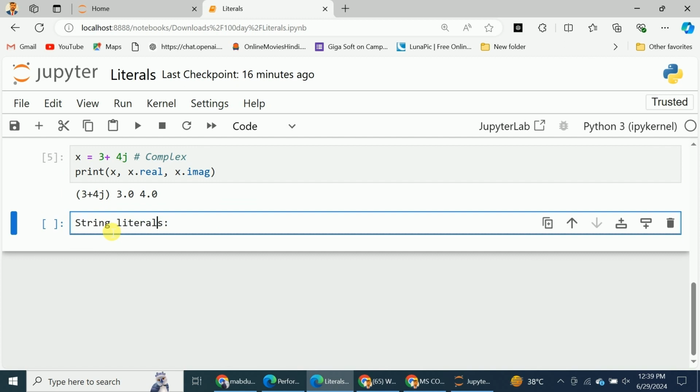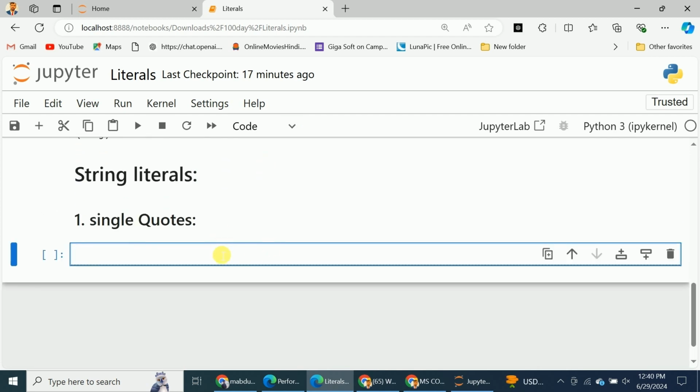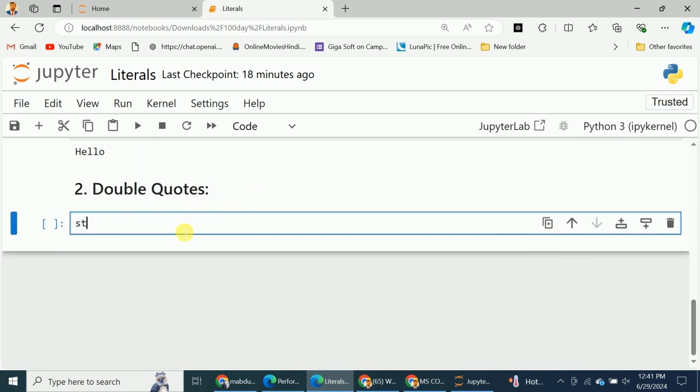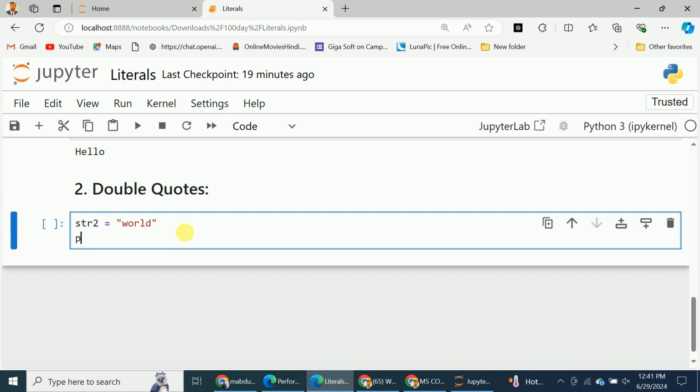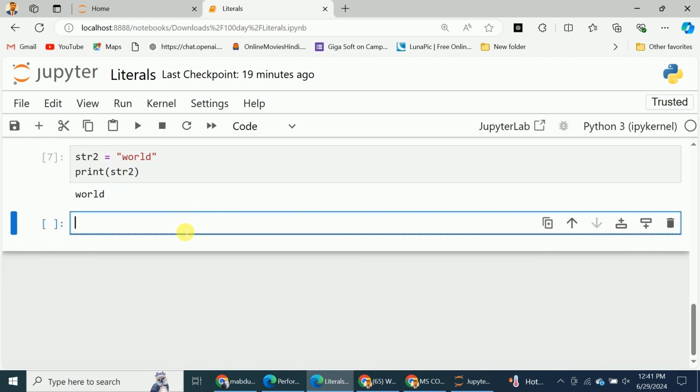String literals. There are several ways to create strings in Python. Single quotes. str1 is equal to 'hello' in single quotes. When we print str1, the output is hello. Double quotes. str2 assigns "world" in double quotes. Print str2, output is world. The output of the single quotes and the double quotes is the same for the print statement.